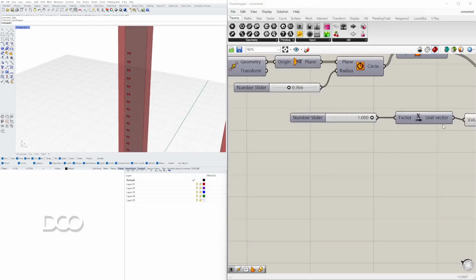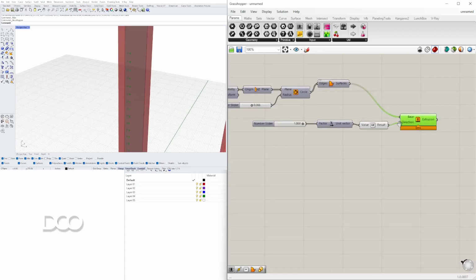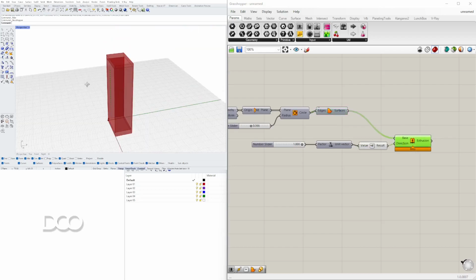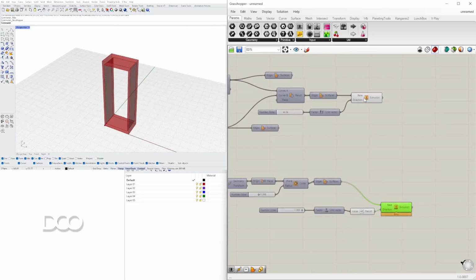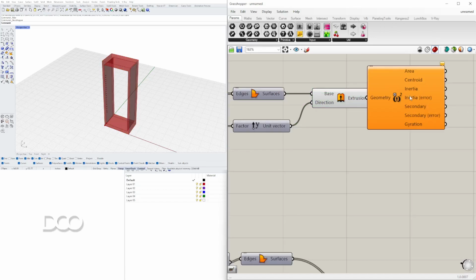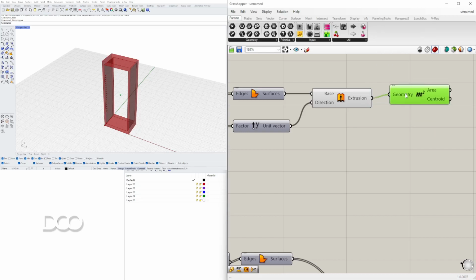Now, for the most part, this will work. And the reason why I'm turning it into a surface is because if I don't turn that into a surface, then it won't extrude as a solid, and that's what we need. So now we're going to get the center point of this by bringing in an area component, which will give us the centroid, which is like the center of mass.